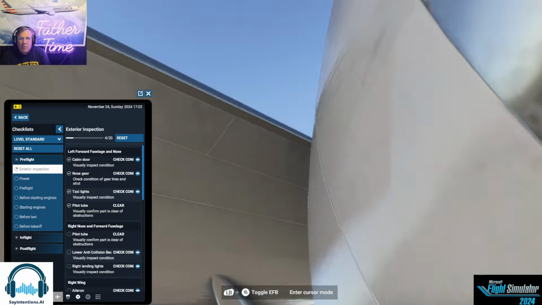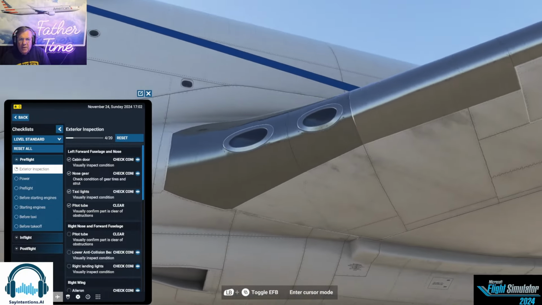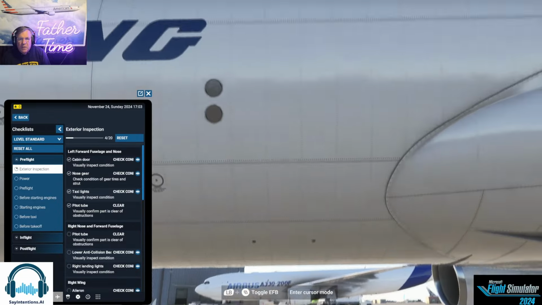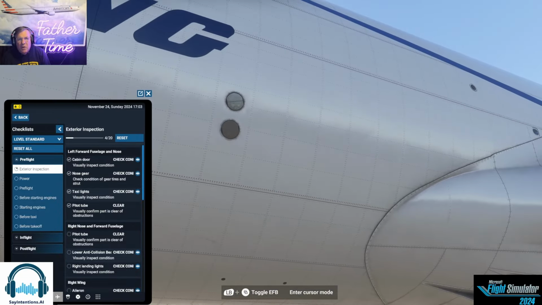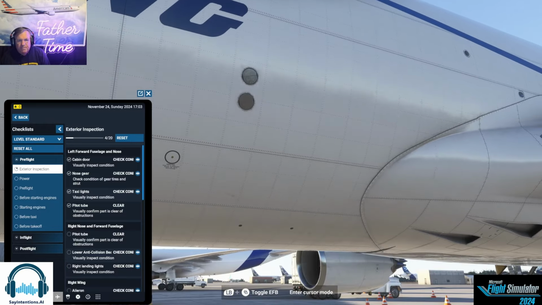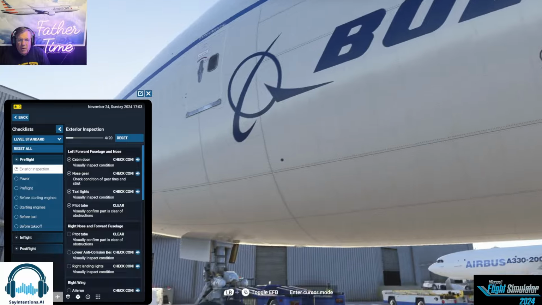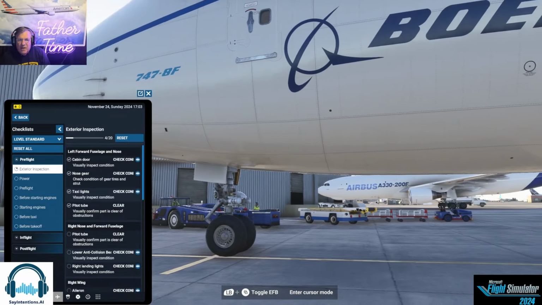Blades, honeycomb. Wing: landing lights, pack inlet doors, static ports. These are overboard exhaust valves, and static port right there. Another static port. And that is the exterior inspection.